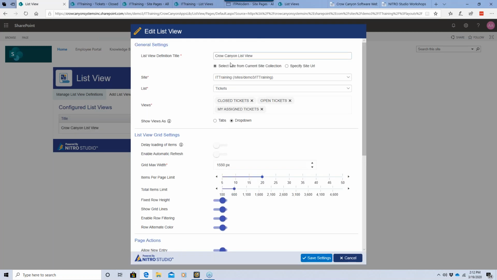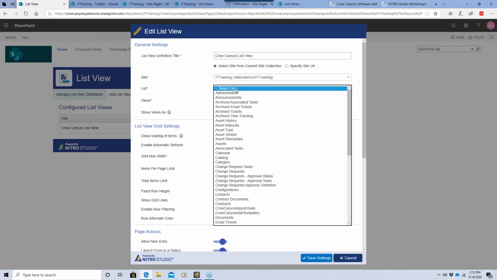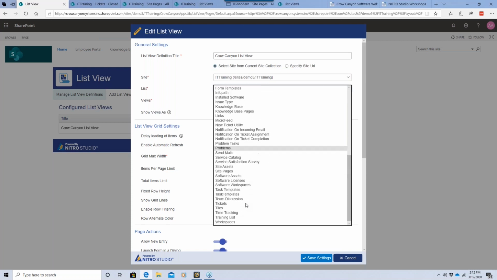Give it a name, that's fine. And this is another cool thing, another difference that you're going to have: you can actually pull in a list from a different site. I think it's even a different site collection. You can put in a URL. Yeah, it's actually a different site collection. So you can put in a URL for a different site collection, pull it in, we'll read the list, and we'll get the information and populate it onto that web part page. So in this case, we're getting it from the current site collection, and we're going to get it from that tickets list.